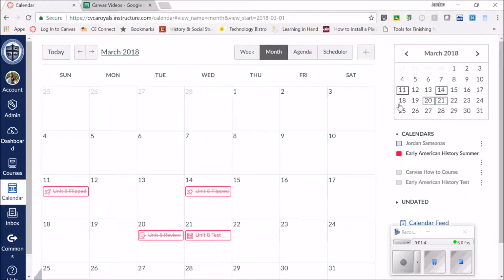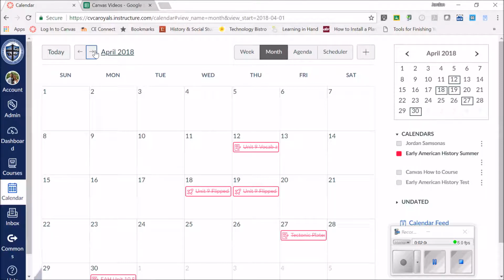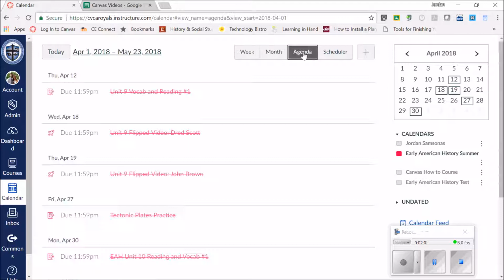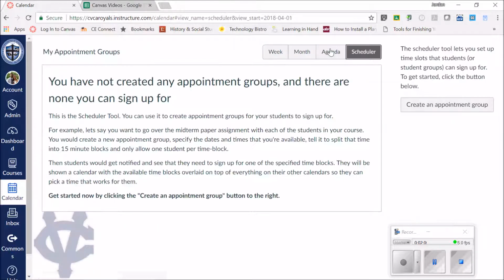If you look up here on the top right, you see March and you see boxes around certain dates. And if you look, that corresponds to when assignments are due. And I can toggle the month up here and basically see the same thing. Okay, and again, I can toggle up there. I can toggle the view. I can see it a week at a time, month. I can have it in an agenda format, right?